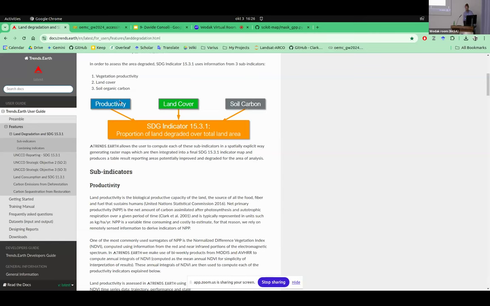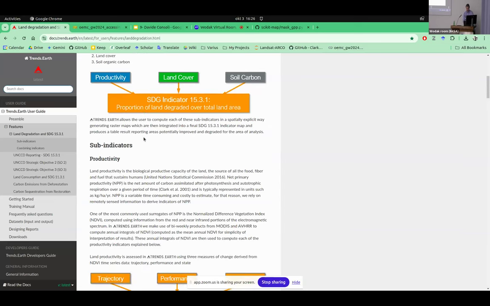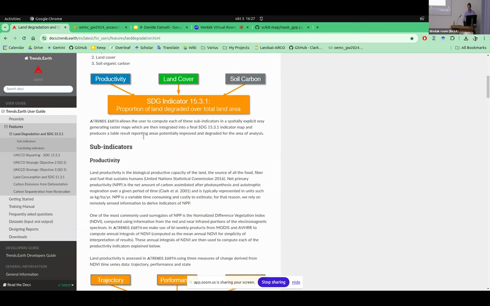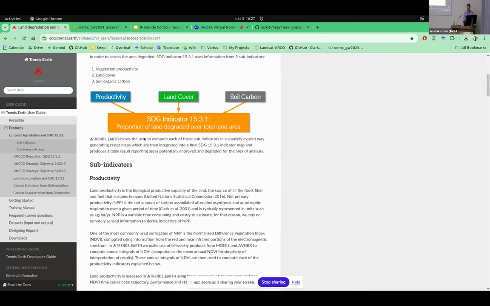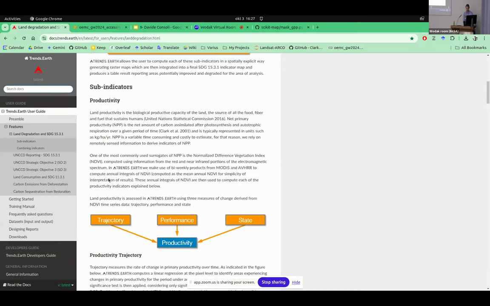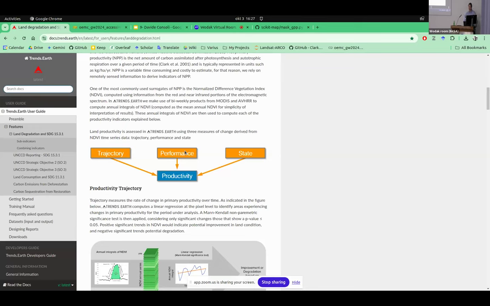What we are going to focus on instead is the productivity layer that should be using net primary productivity, but for most of the cases in which the data is not available, what is done is to use NDVI, even though it's quite a limiting approach. But this is also done because the land degradation neutrality needs to be assessed over a long time range, usually 15 years prior to the target year. And within the productivity sub-indicator, we have 3 other flags that are involved: one is trajectory, one is performance, and one is state.